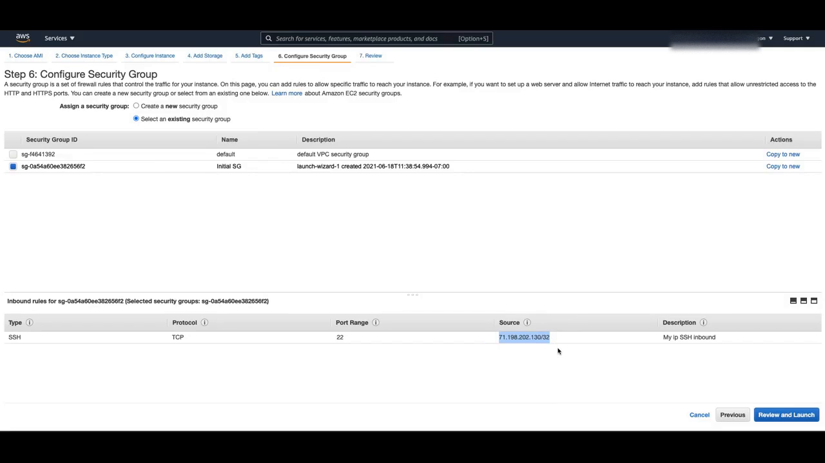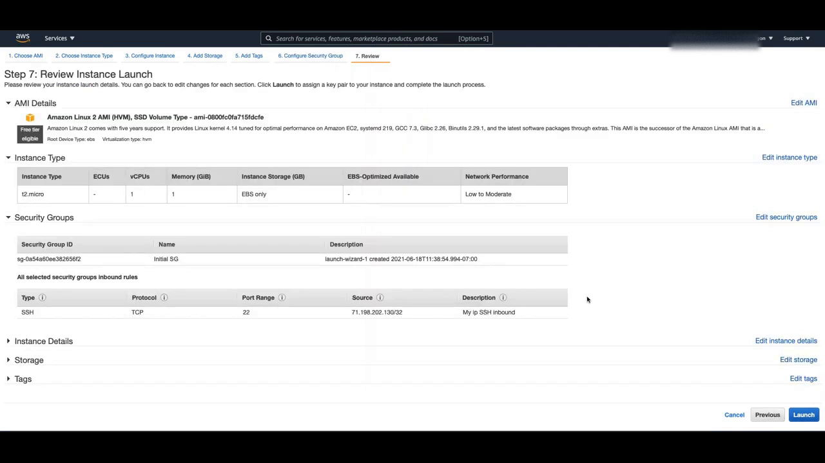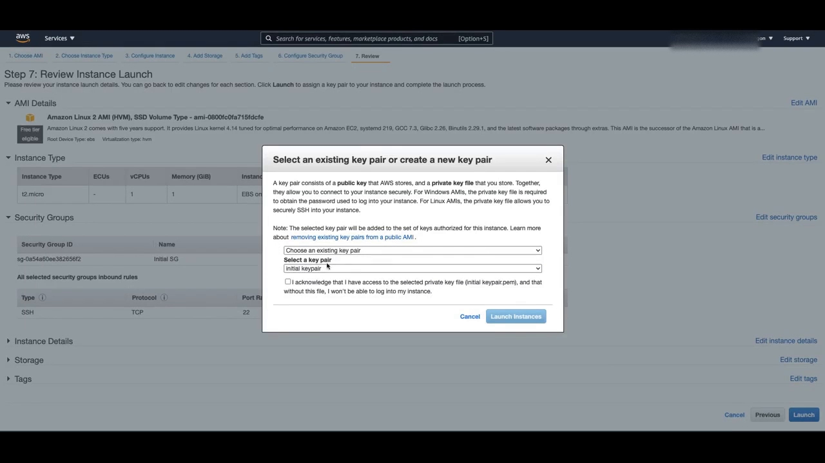So that's the reason why it is very important to configure a security group, and you can modify the security group as and when you want, and then assign that. So this is nothing but the summary of what you're going to launch, and this is the launch. I have my init key pair, acknowledge.